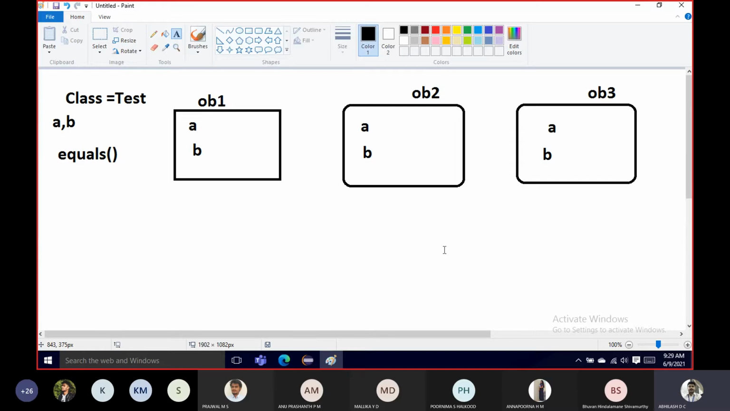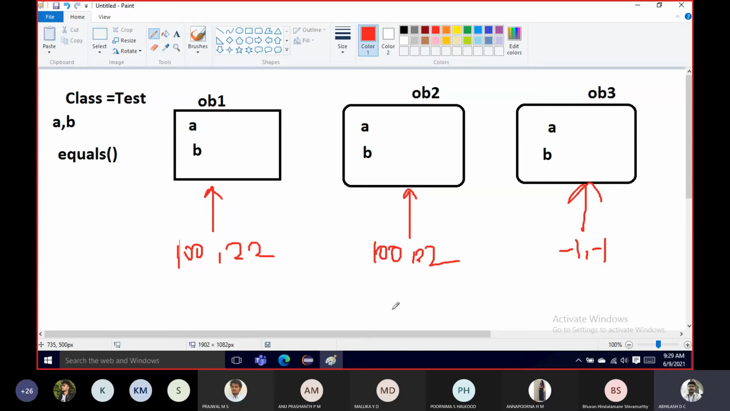Till here, do you have any doubts? No, sir. All right, following. My main method here is giving a few values. So what are those values? For object 1, it is sending 100 and 22. Similarly, object 2 also has the values 100 and 22. What about object 3? I am sending different values, -1 comma -1.